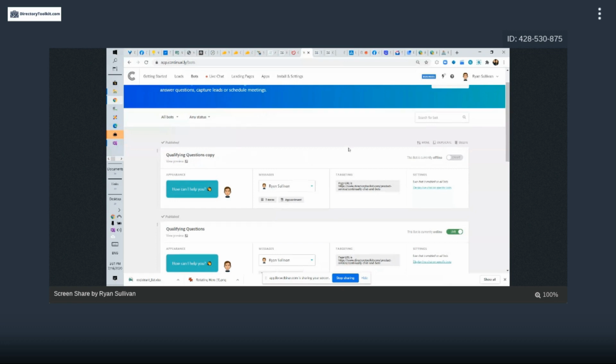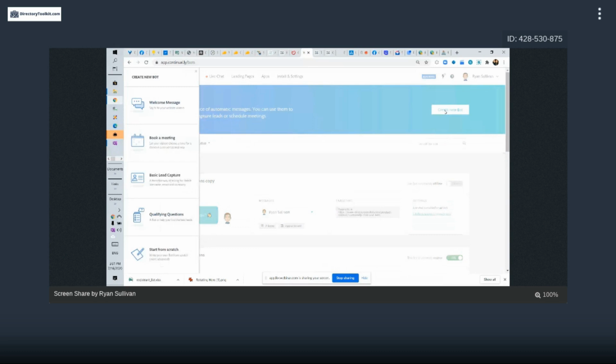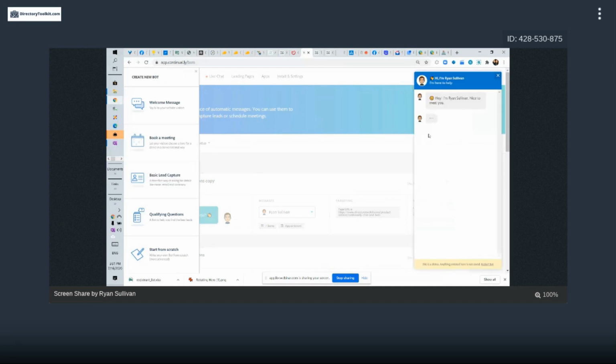So let's say you want to create another bot. I just want to show you the template here as an example. These are the examples I just showed you. Let's say you want to do the basic lead capture. You can click preview. It'll show you what that looks like live, and then you can go ahead and start using that template.